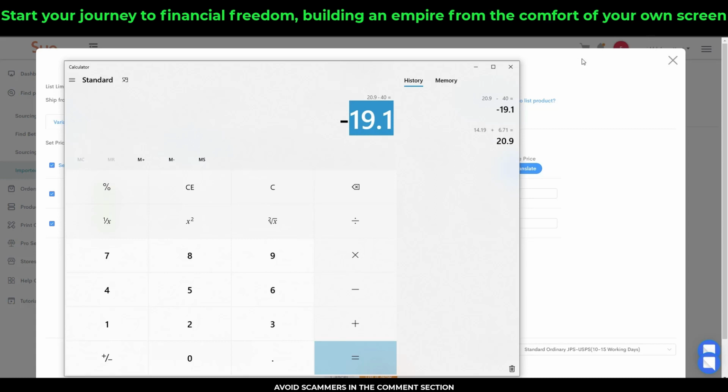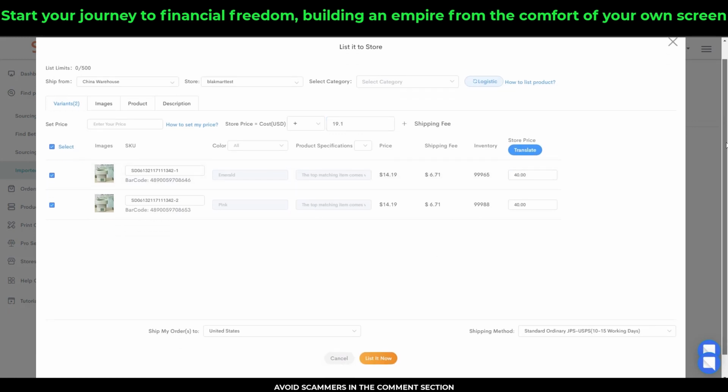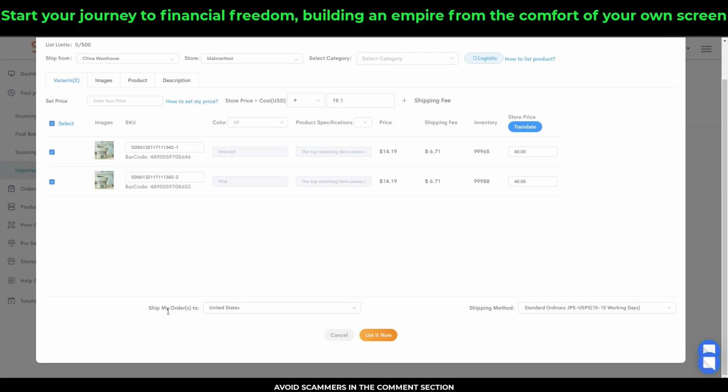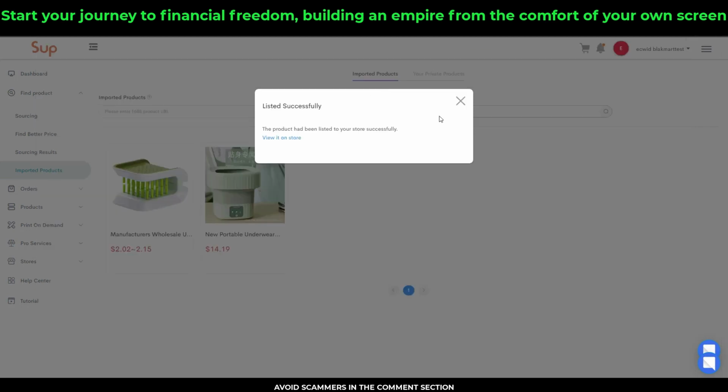So I'm going to go back to here and change this from multiplication to addition. Then I'm going to put in 19.1, and the total is going to be $40, as you can see. Once you've done that and you're happy with everything, make sure that the location is shipped to the United States. Click on list now. Apart from that, you can also check the shipping terms. I forgot to do that, but let me right click on this to view it on my store and you will see what it looks like so far.